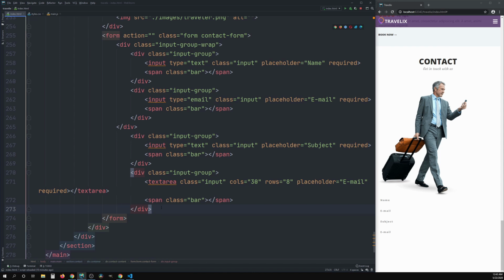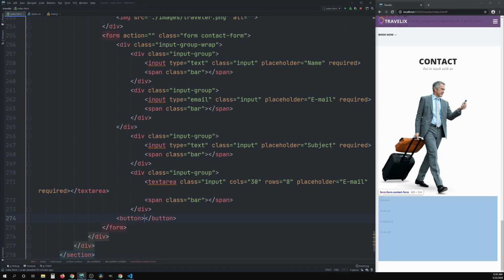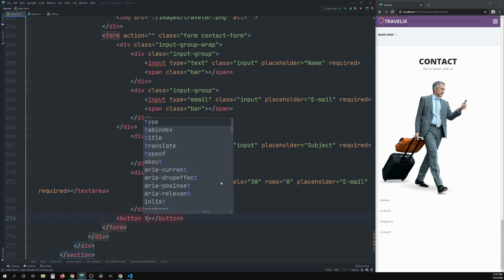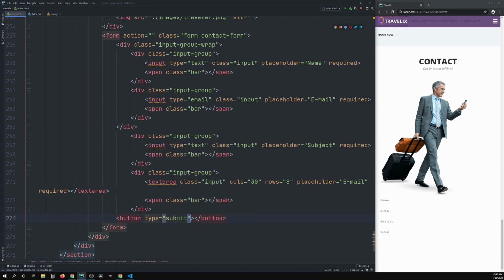Now back to the button. So underneath of the last input group, what I want to do is have a button. The button is going to have the type of submit, and it's also going to have the class of btn, which is something that we are reusing. It will have the class of form btn, and it will have the class of btn purple. And then for the text, it's just simply going to say send message.